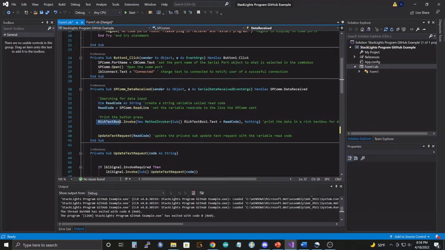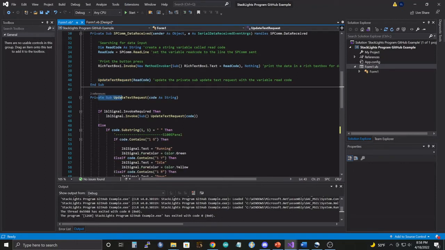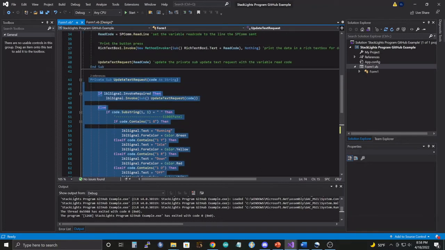So then we're also going to print that inside of this rich text box 1, and we're going to use an invoke method here. The reason that we're using an invoke method is because if you don't, you'll run into a multi-thread error, which I don't want to get into, but just know that you have to use an invoke method to pull that data. And then we're going to hit this update text request read code, which is a private sub that's right down here. So this is essentially where all of the commands will happen that you want to include.